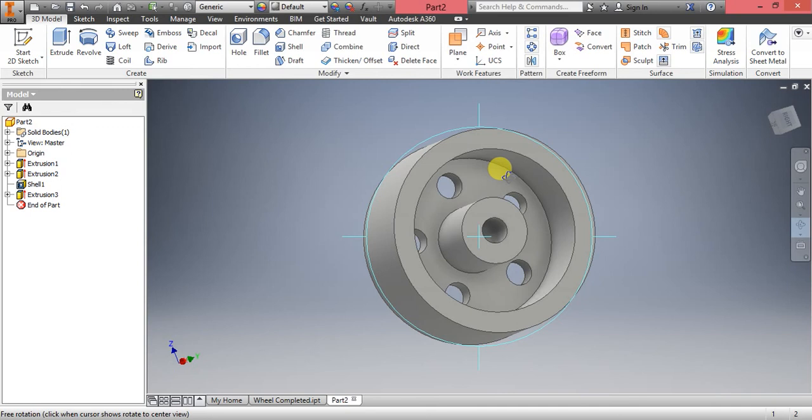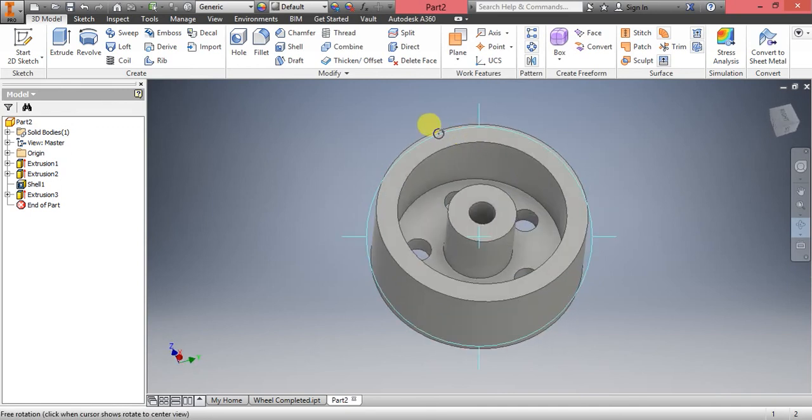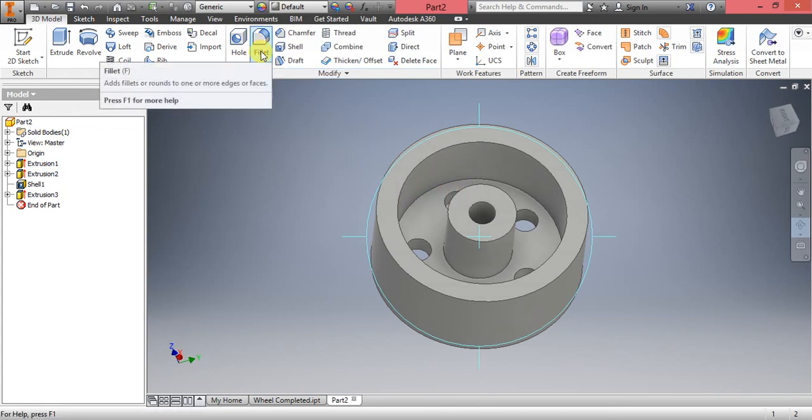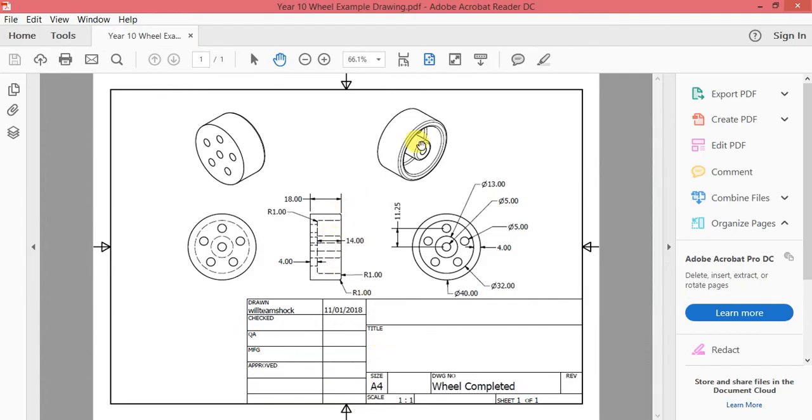The last stage is going to be to fillet and round off each of the edges. To do this, we are going to use the fillet tool. If we go back to our first drawing, we can see that the edges up here are filleted, the edge on our little hub in the middle is filleted, and the one right at the inside. And if we look at our drawing down here, we've got a radius of 1 millimetre. So we've got a 1 millimetre fillet on our wheel.